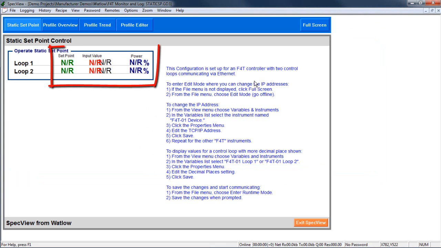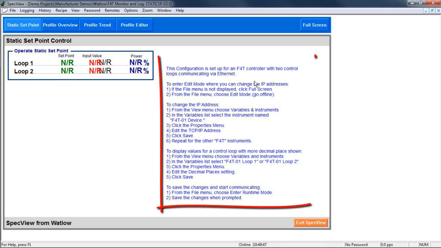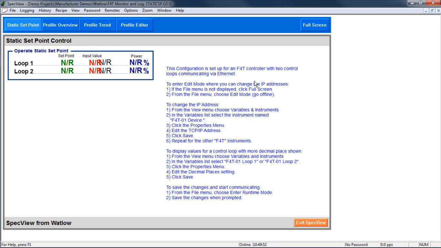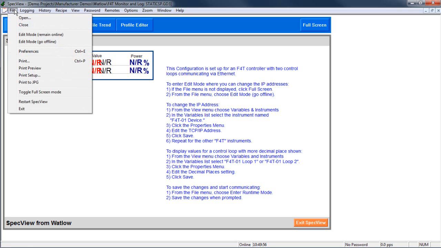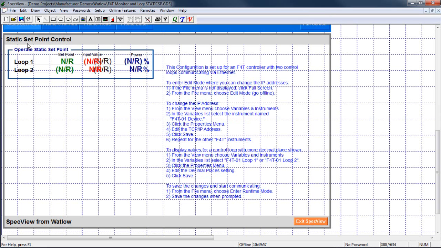Instead of live data from the controller, the fields on this screen are displaying NR for no response because the demo application is not communicating with my F4T. The instructions on the first screen tell you how to adjust the demo to communicate with your controller, but I'll show you now. To change communication settings, we need to go to the Edit Mode and Turn Off Communications. From the File menu, choose Edit Mode Go Offline.